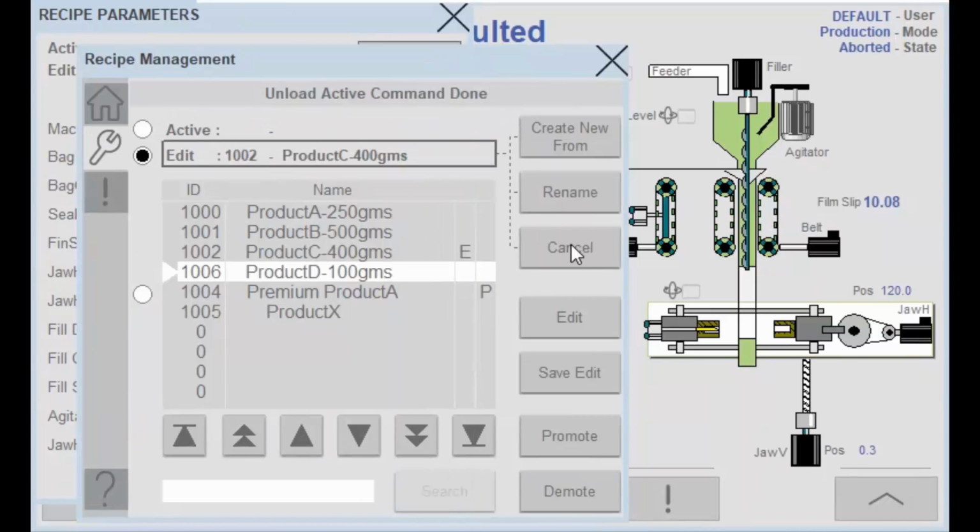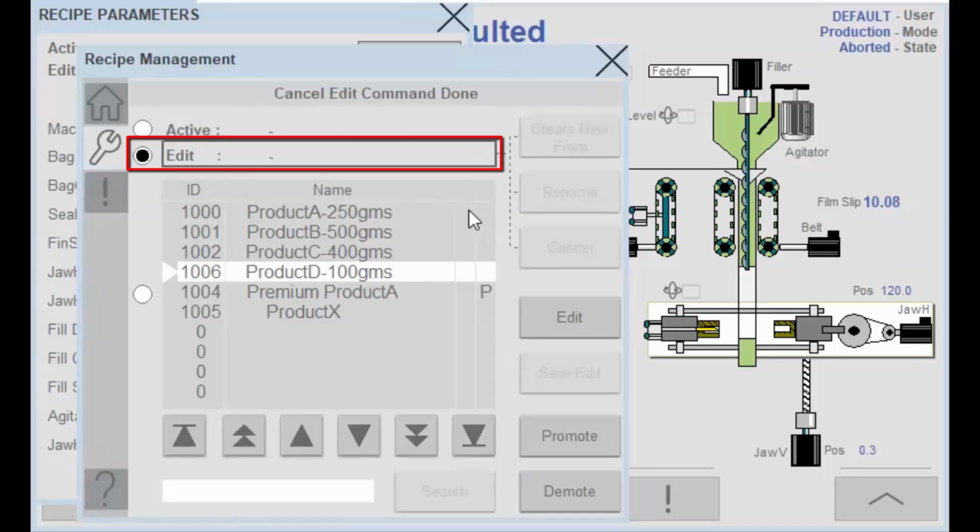For edit, it's cancel. This will clear the edit recipe parameters and delink from the memory recipe to be edited. So when you need to save and close the edit recipe, first do save edit and then cancel to close. Now there is no recipe in edit.